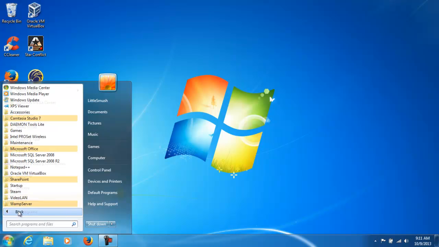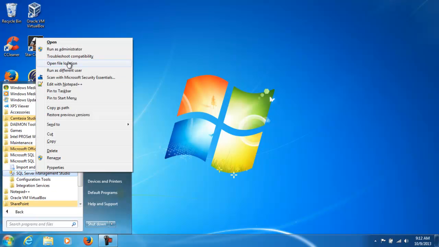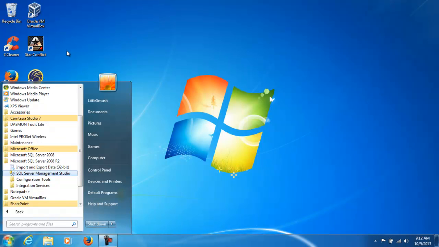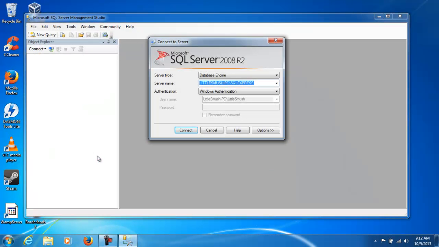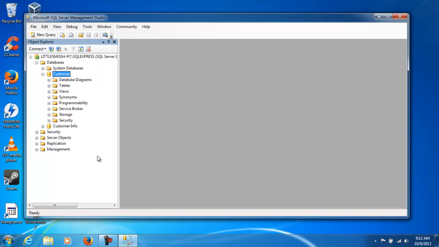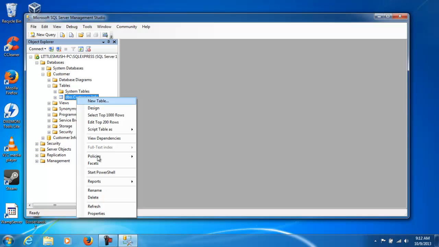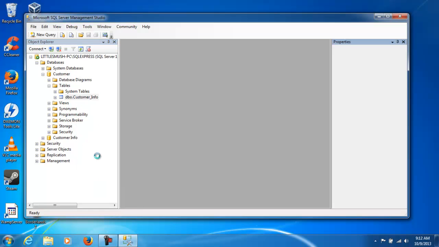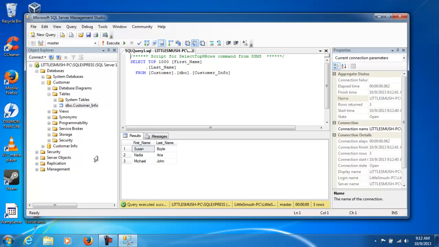We're going to go back to SQL and connect. We're going to go to the customer database, expand that. We're going to expand the Tables folder. We're going to right click on customer info, and select the top 1,000 rows. So you see that these are the 3 names we plugged in.